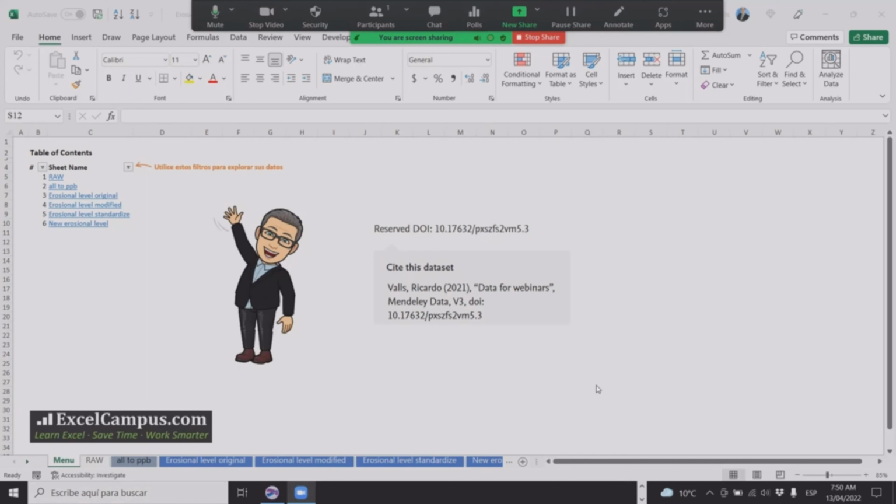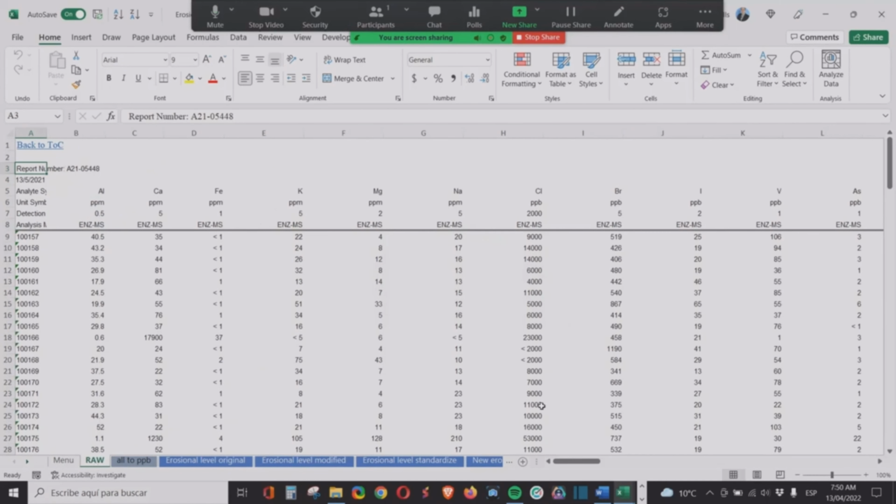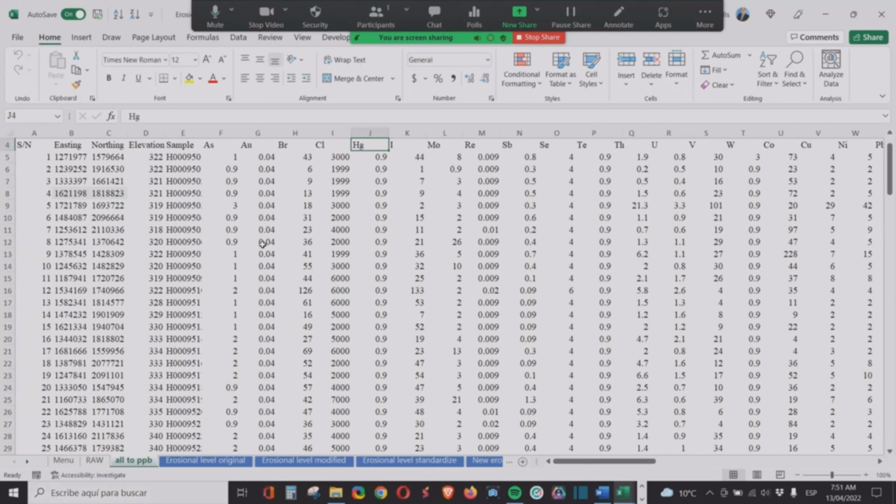And therefore, using this method, we can have an idea of how deep our mineralization source is. It is also a very good method to categorize our anomalies and define which ones we are going to study first. Here is a table that you can find by following this link, this DOI. We have an example of raw data, normal data converted all to parts per billion. Okay, so this is our normal data.